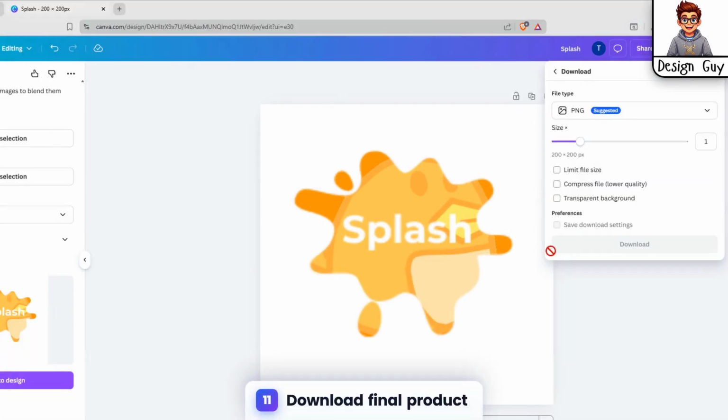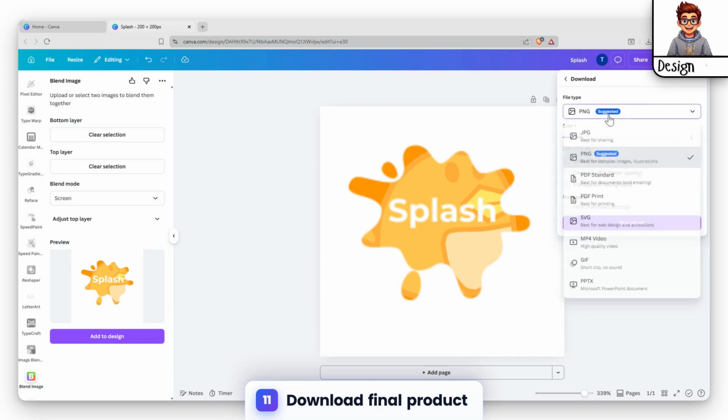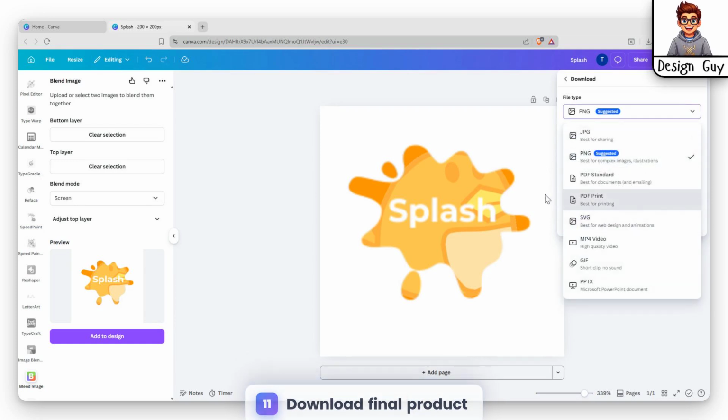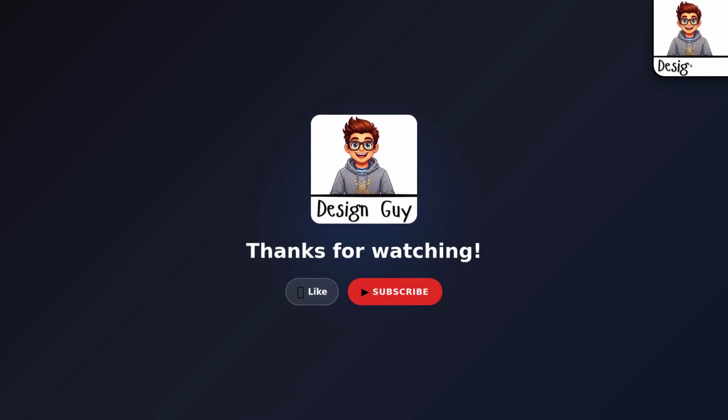Click Share, then select Download. Choose PNG to save your image or select PDF Print if you need a print-ready file instead. You just learned how to design a splash poster in Canva.